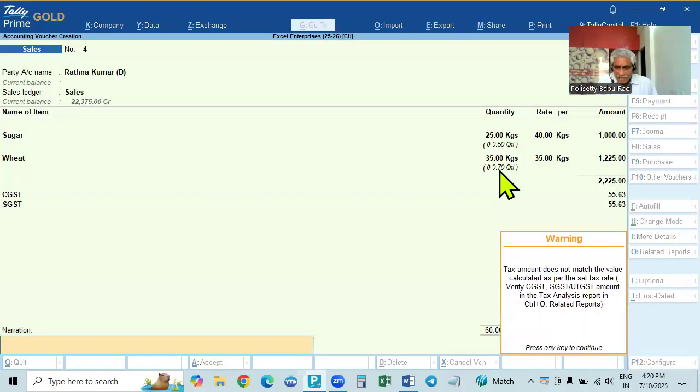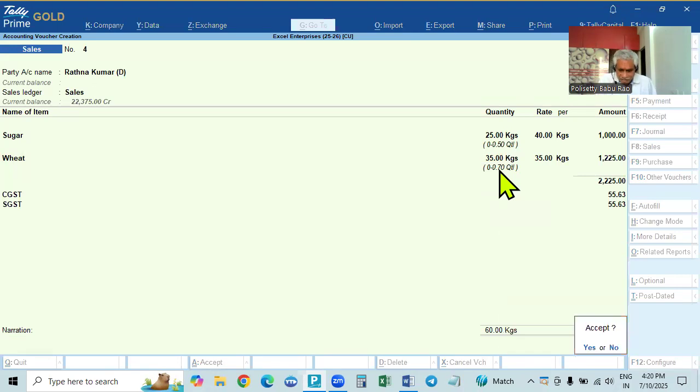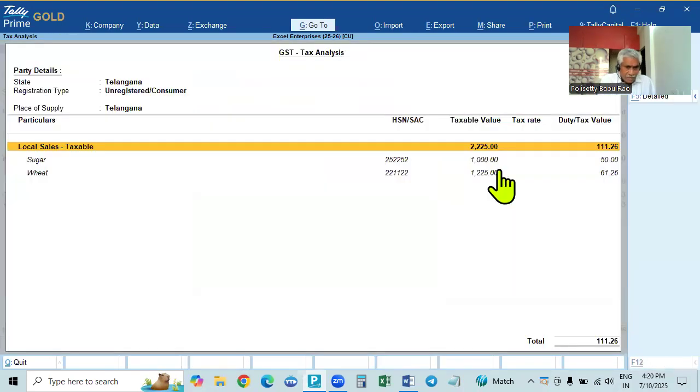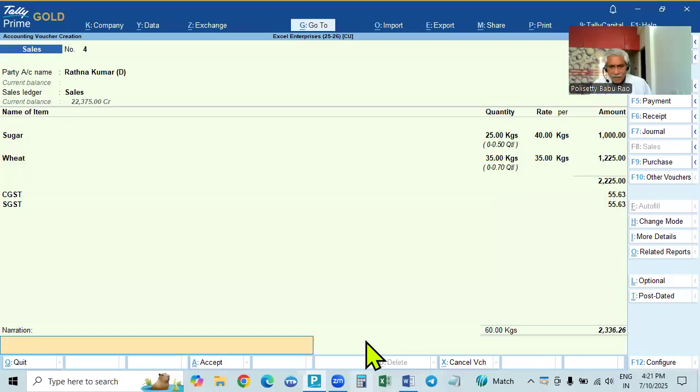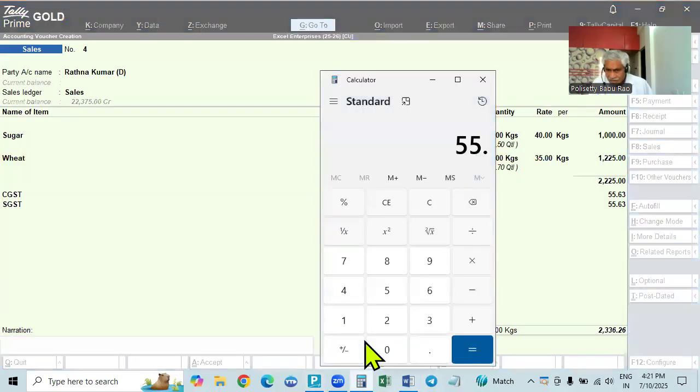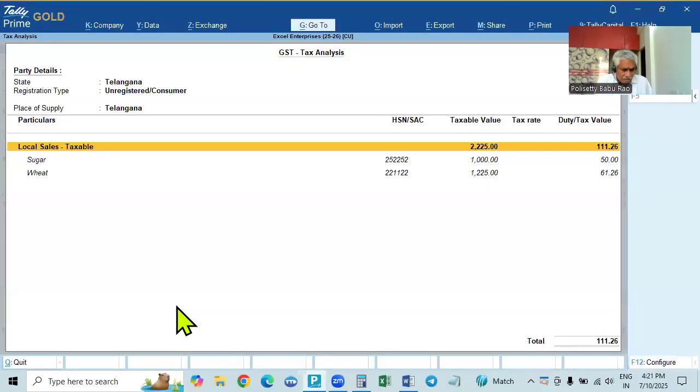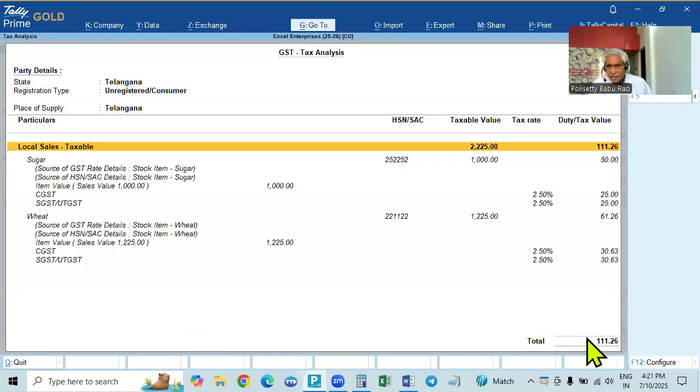So like this, again it is showing. I don't check up, but everything is okay. See here, accept, Alt A, Alt F1. So everything is same. 1,111.26. See here, 1,111.26, 56.63, 1,000 again, 50, 55.63. So 1,011.26. So it is same. 1,011.26, 1,011.26. Okay. Everything is same.